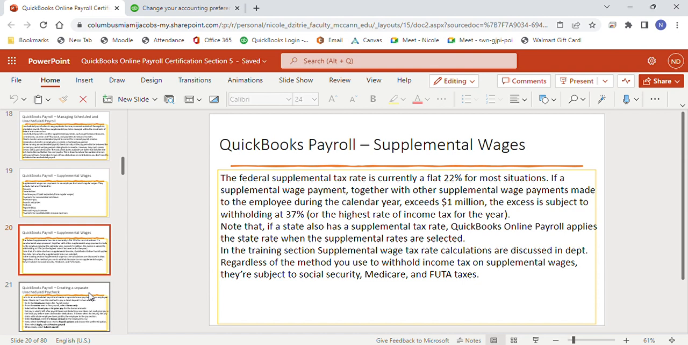Note that if a state also has a supplemental tax rate, QBO payroll applies that state's rate when the supplemental rates are selected. In the training section, the calculations are discussed in depth, so you can always go there if you want to take more notes in this section.